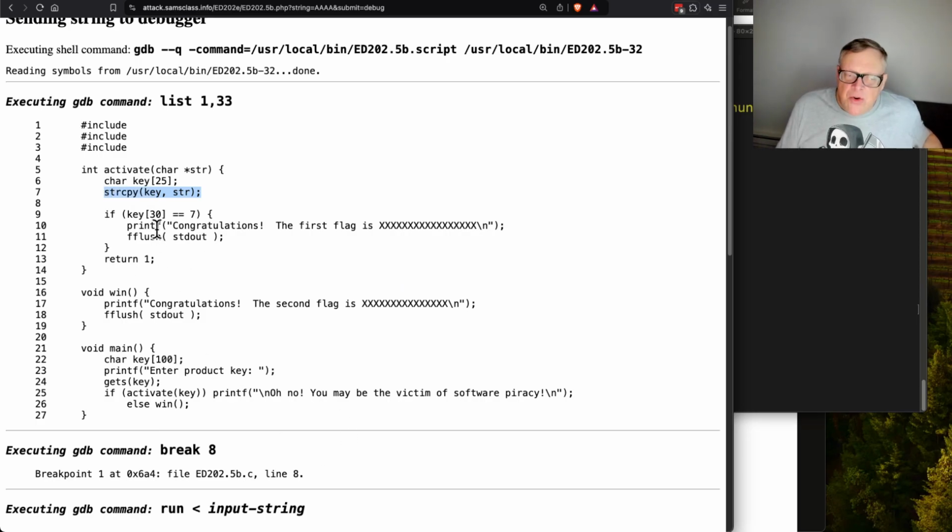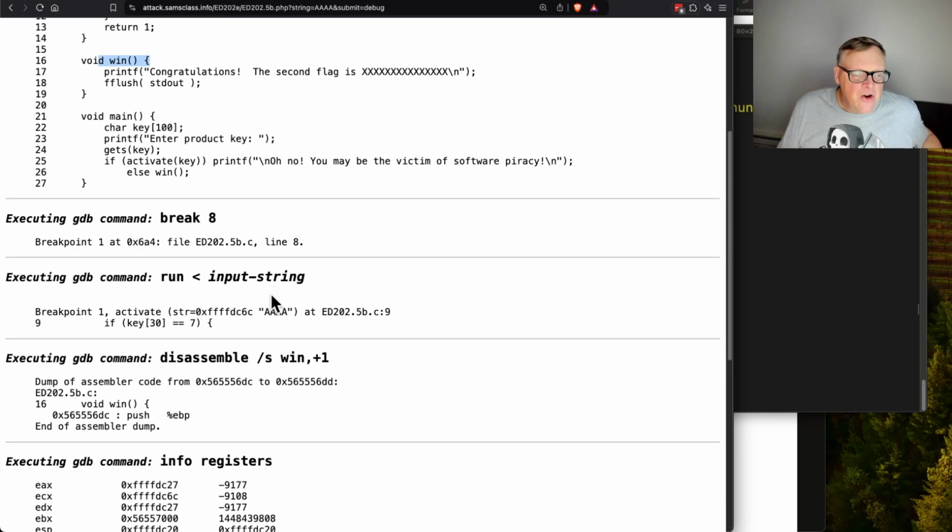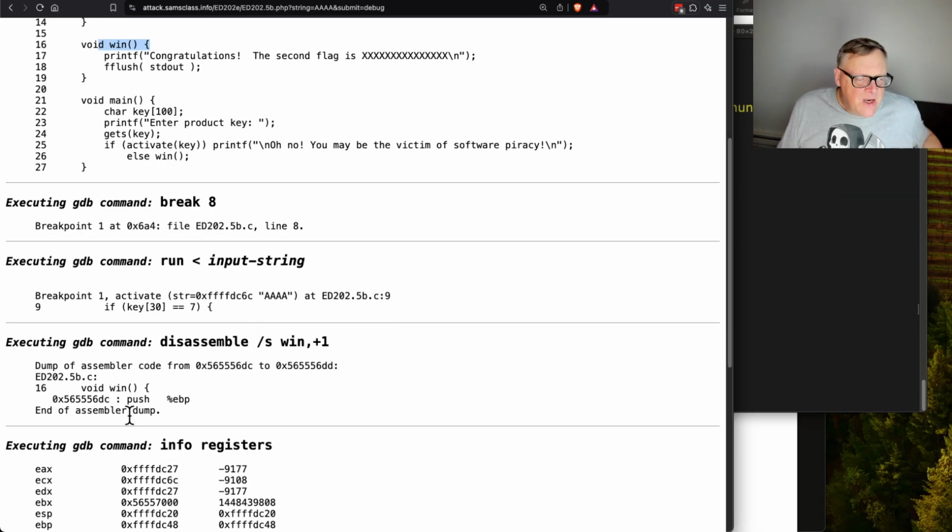If you can make the 30th character of the key 7, then you'll get the first flag. And if you can take over the instruction pointer and run the win function, you'll get the second flag. So here you have the address of win. This disassembles the first byte of win, so you know the address of the win flag.